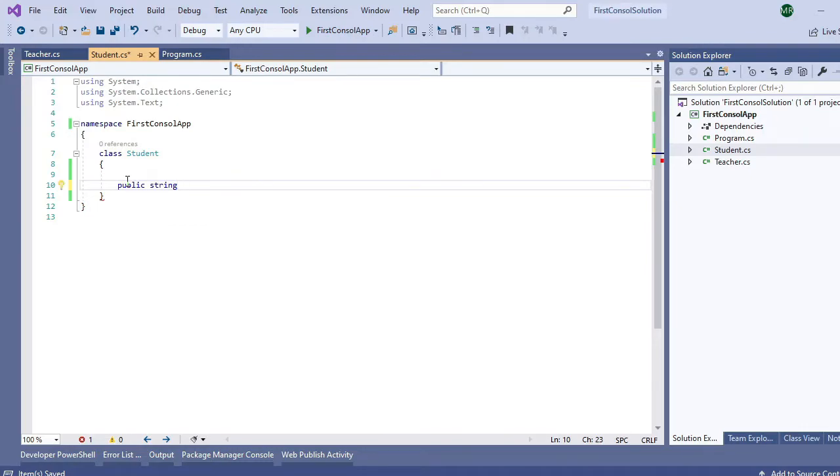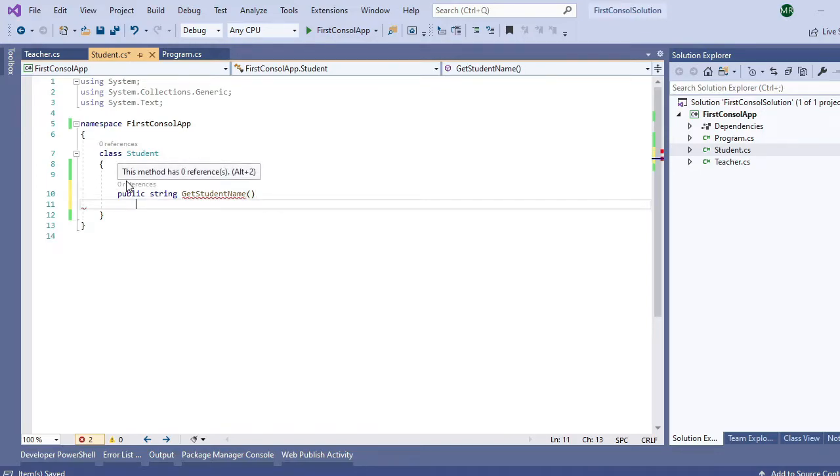Then I have to give this function a name, like GetStudentName, and I have to open and close the parentheses, and then open and close the curly brackets. Inside these curly brackets, I can write my code. Now, see, in Visual Studio, there is a red line under this method. Why is there a red line?